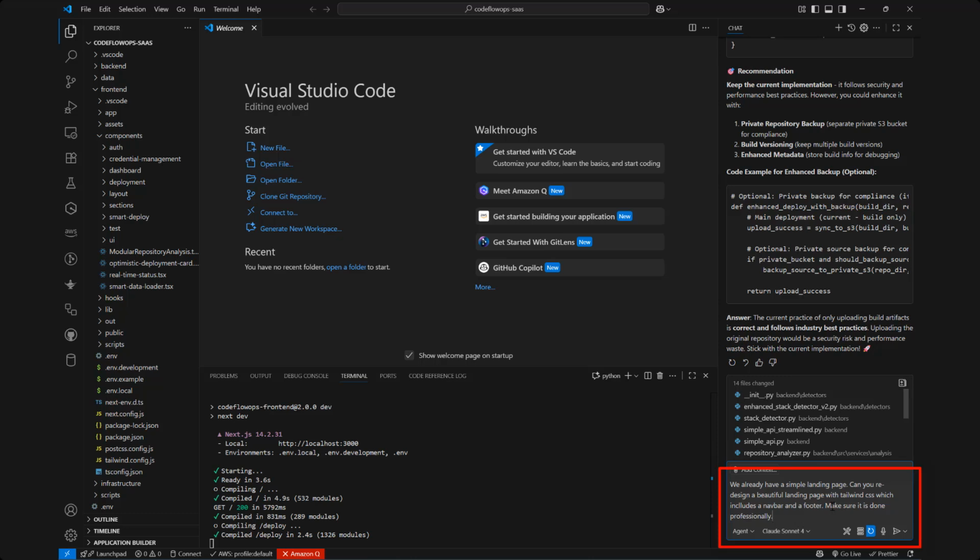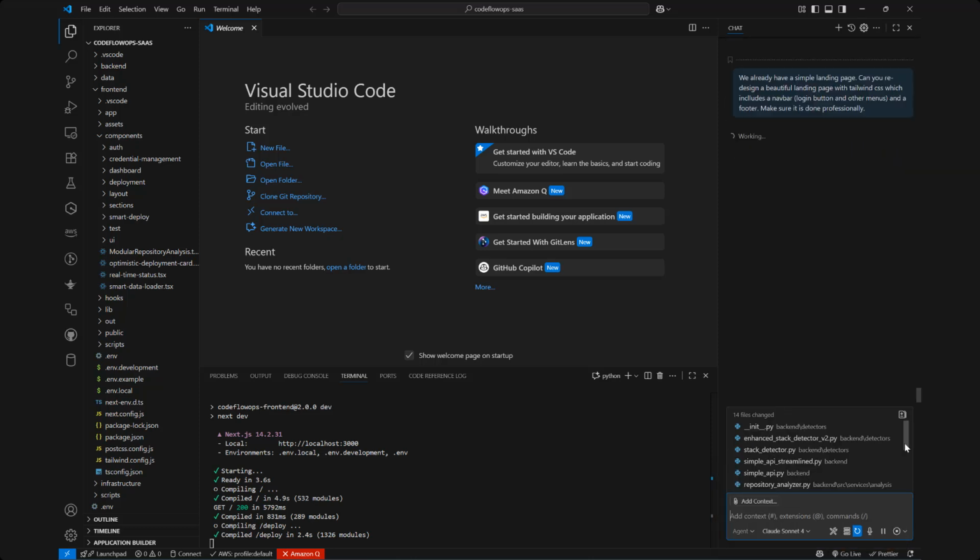Now, I did not detail out what exactly I need on the navbar. I could. So for example, in brackets, I could say login button and other menus for now, and let's see what it does. And then of course a footer as well, so make sure it is done professionally. So that's all. I'm going to click the send button and let Claude start the work.